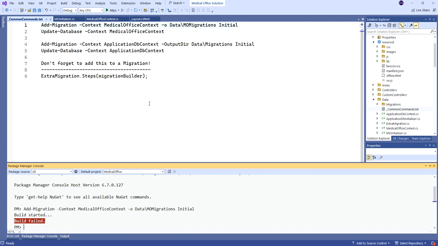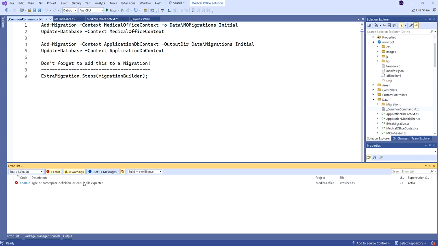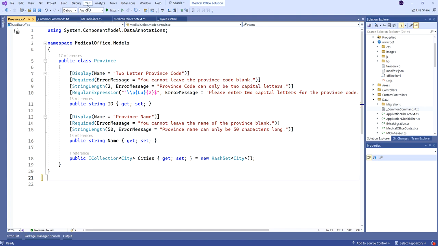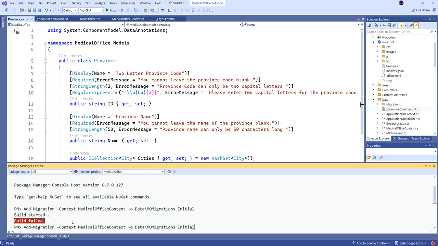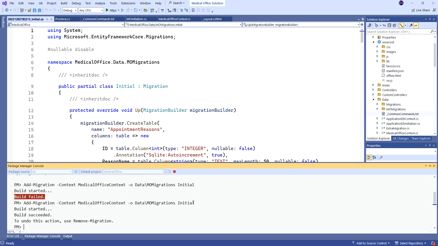Oh, build failed. There you go. So I probably in my copy paste missed a curly brace or added one that I shouldn't have. So I'll just do a quick rebuild here, find the issue. Okay, so I had one too many curly braces there in my province class. So let's just do a build just to make sure that passes again. Okay, we succeeded there, so I can come back. I can just use up arrow to bring back my last command, press enter, and there we go. So this should add my migration.